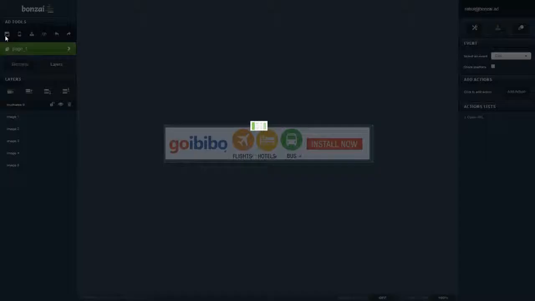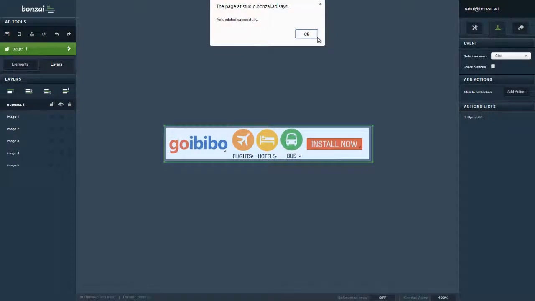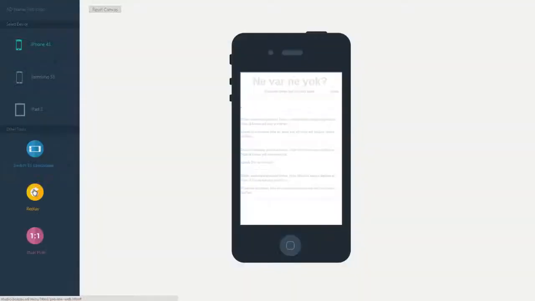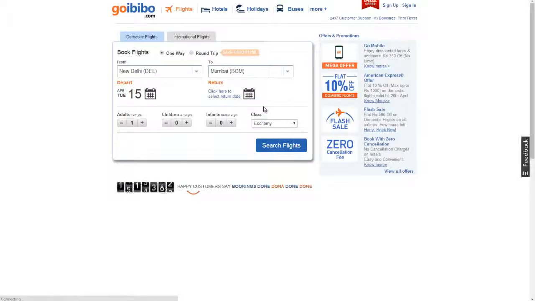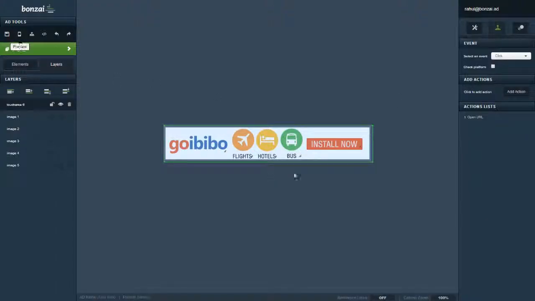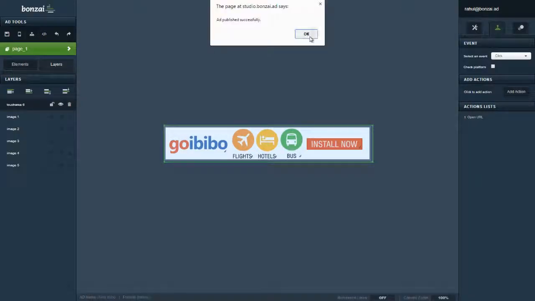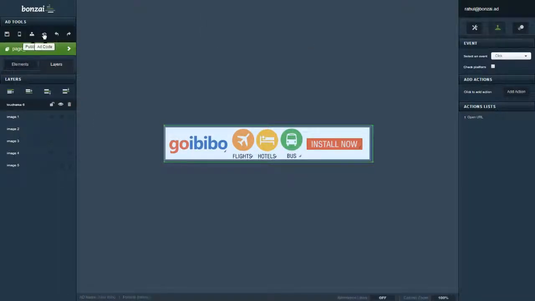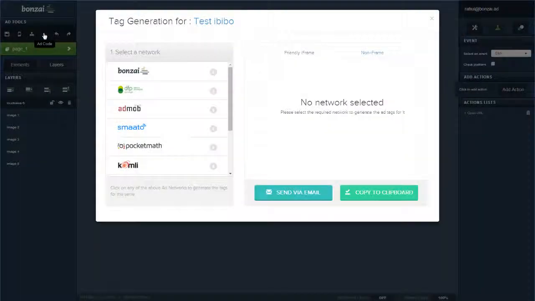Now I'm gonna save that and I'll preview that. Now even if I click out here, you can see that the URL has been called. So the ad's ready, and now what I need to do is I will publish the ad first, and then I'll just go ahead and generate the ad code.